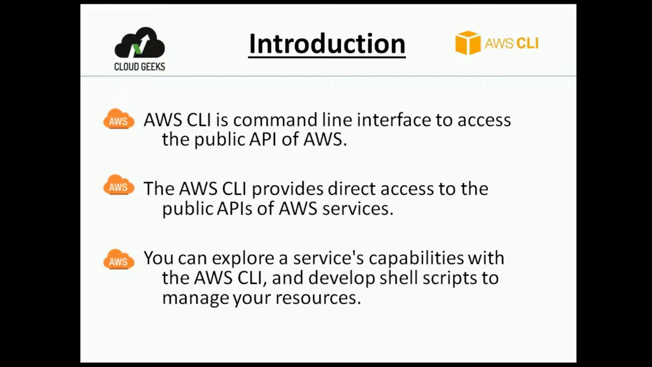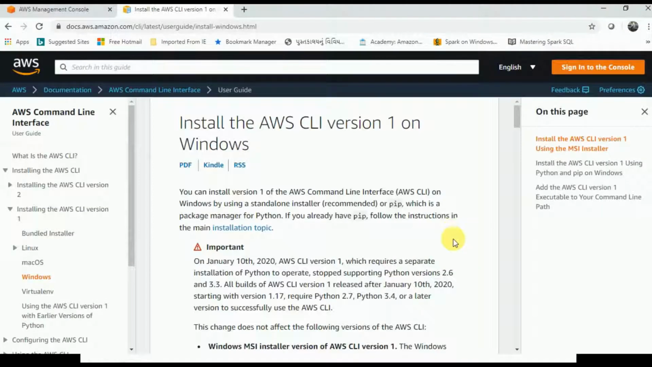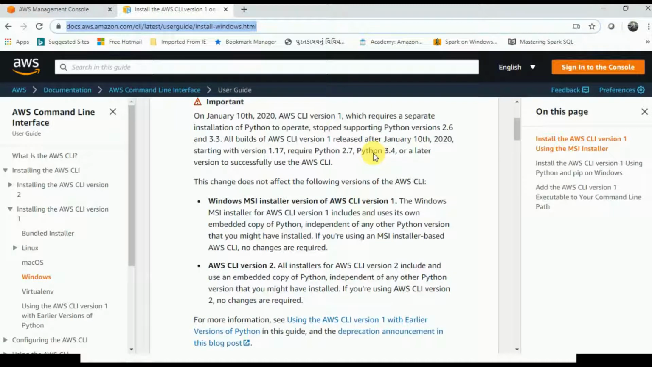Okay, so now we are in the AWS documentation, and this is the link which you need to refer to in case you wanted to download the AWS CLI. I'll share this link in the description box. So let's quickly have a look at the installation part.